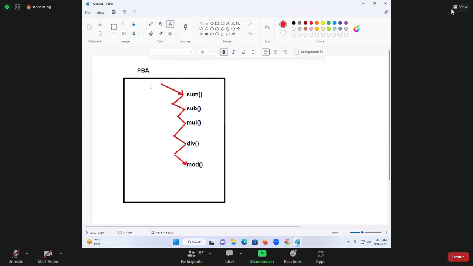How many flows are available? A single flow is available. A single thread is available. It will provide what execution? Sequential execution. Such a type of execution is called sequential execution, and it takes a lot of time.